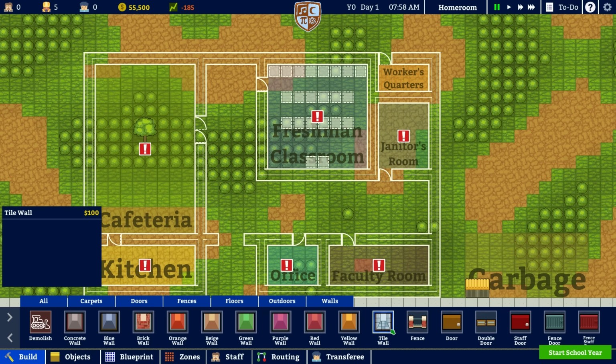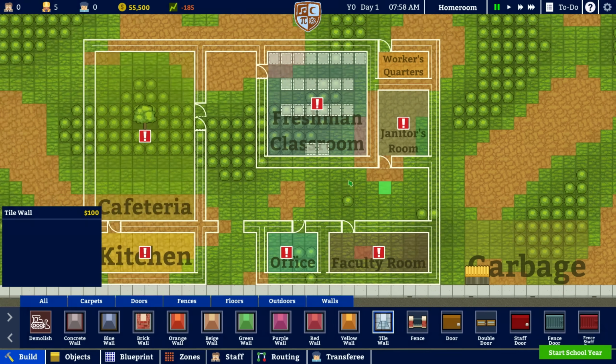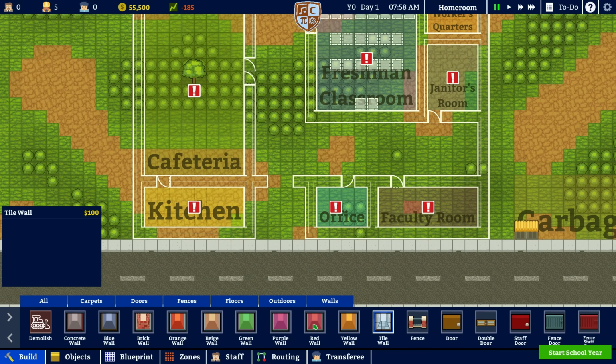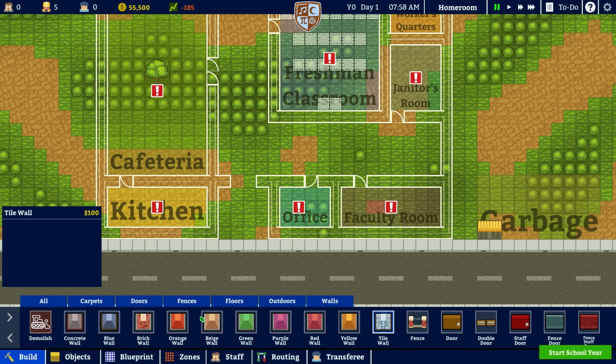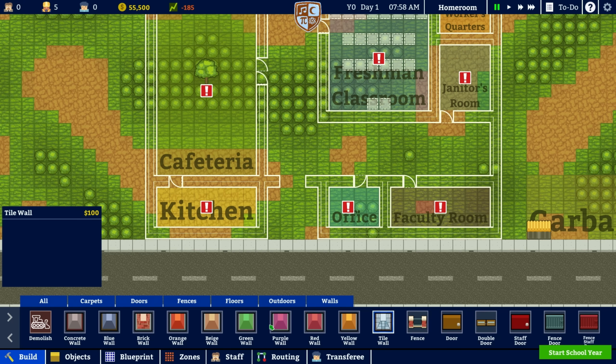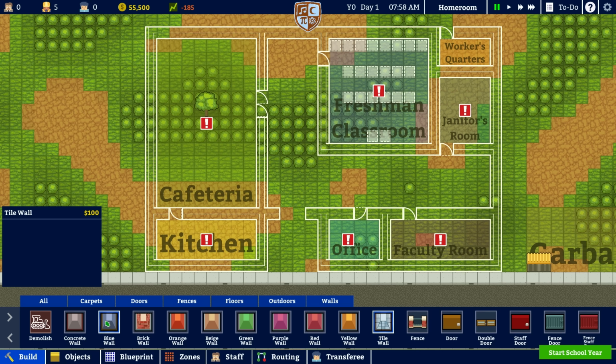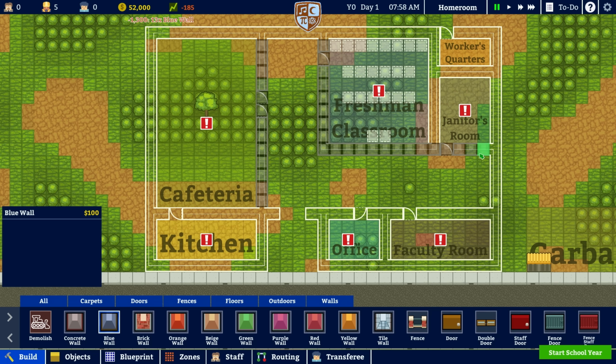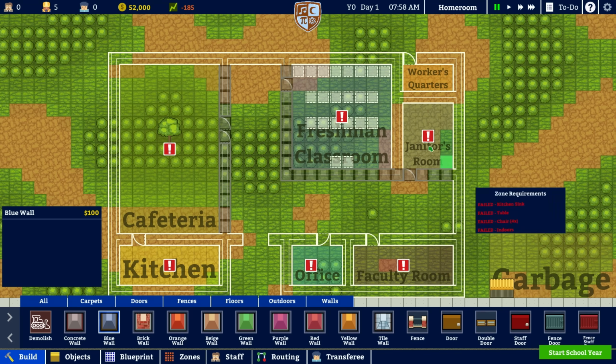We can do fences as well. We can do tiles. I don't really know why I would necessarily want to do different colored walls, because technically speaking, it is the entire wall that's going to be that color. But the blue ones aren't bad. I think maybe a blue wall for the cafeteria there, and then a blue wall for the classrooms. I think the blue wall on the inside is going to look kind of nice. So we'll do that kind of thing.